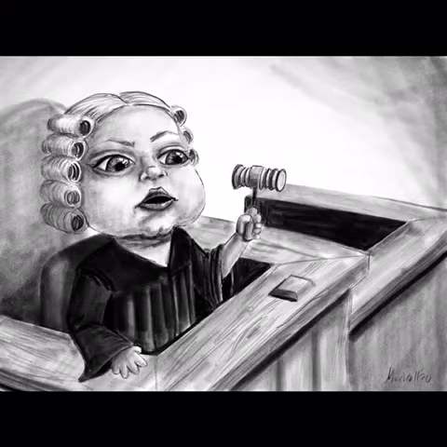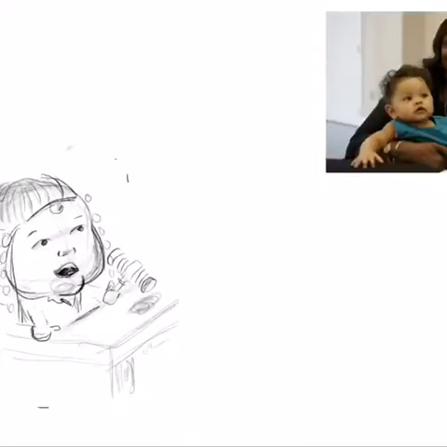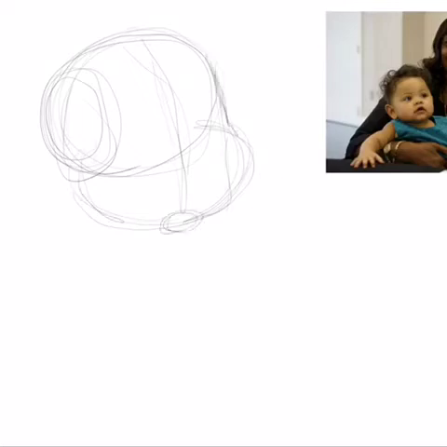On the screen you can see the final version of the caricature I'm going to demonstrate today. So this is your final version. That is what we're going for here. You're going to have a week and a half to do this, so don't start panicking.